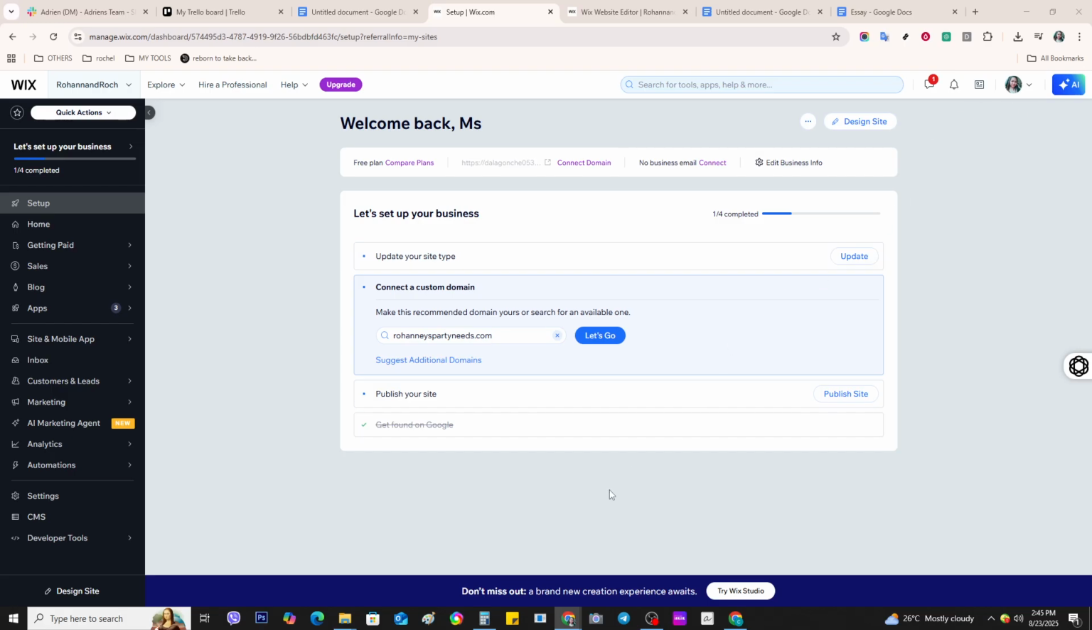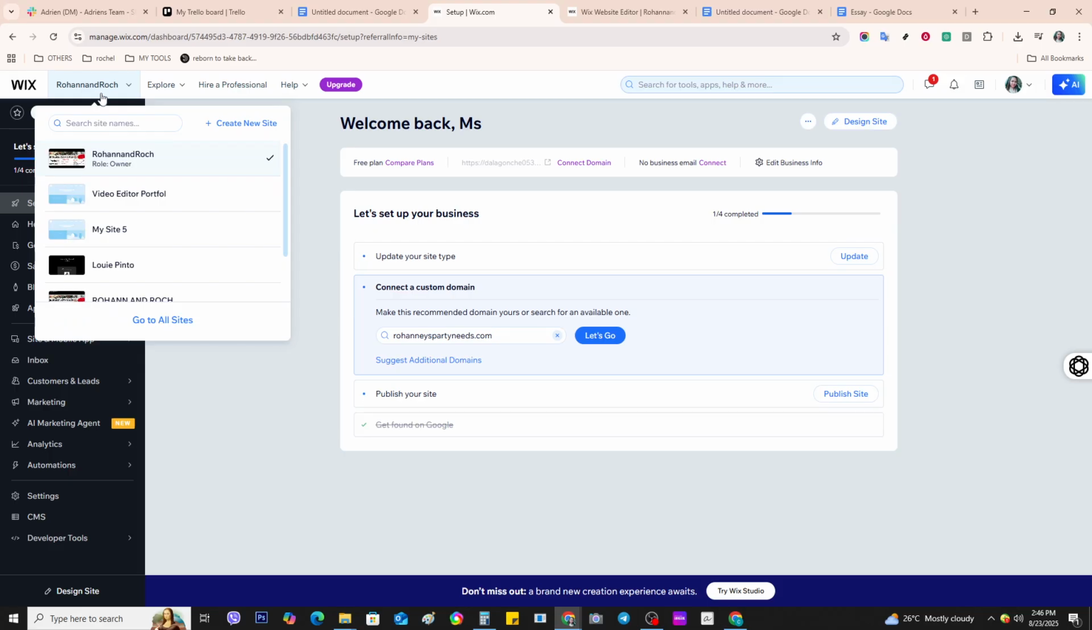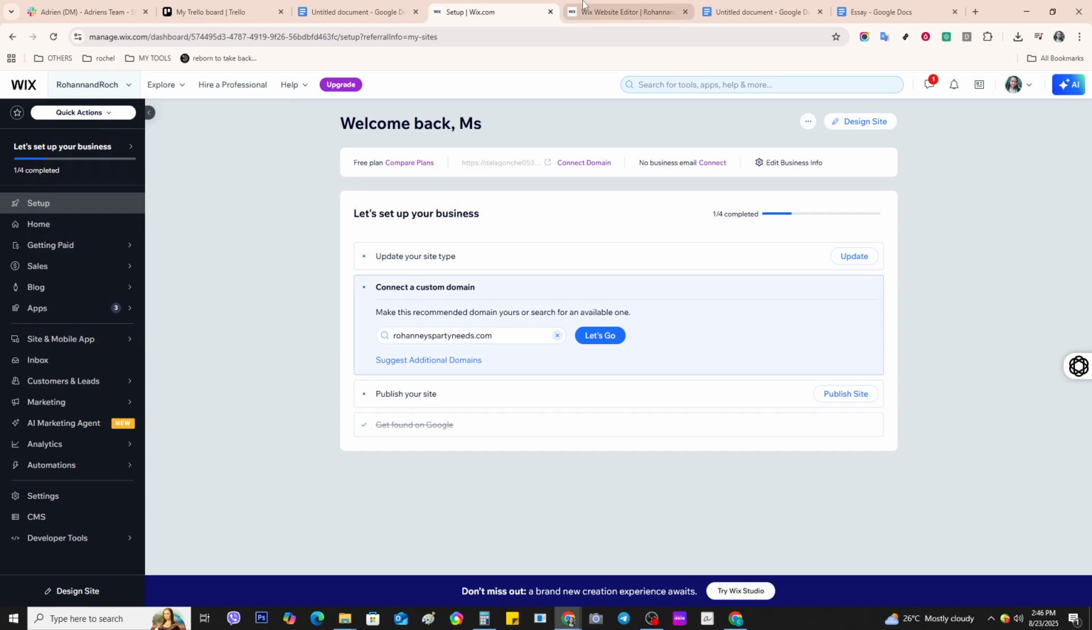First, you'll want to start by heading over to wix.com. Here, simply sign in with your credentials. Once you've successfully logged into your account, you'll be taken to your dashboard. This is your control center for all things Wix. On this page, you'll see a list of any websites you've created or are managing. Look for the site that's connected to the domain you wish to work with and select it.